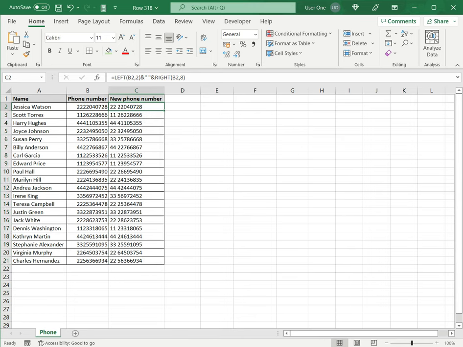Now it's possible to drag down and copy the formula because the numbers are of the same length. But if I have text which is of uneven length, then each time I will have to amend and change the number of characters. So this is how to add space between text in an Excel cell. Please read the appended article for more information.